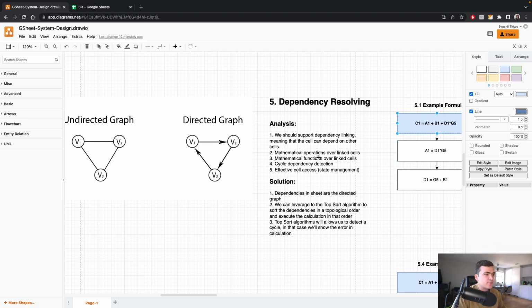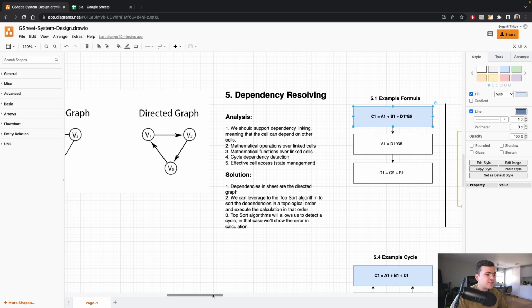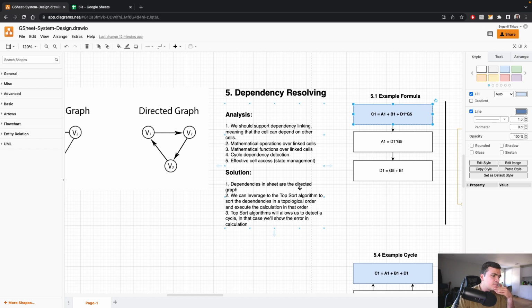We need to support the mathematical operations over the linked cells. We also need to support the cycle dependency. For example, if one cell depends on another cell and this cell also depends on the previous cell, this means that we need to show the error to the user that it's impossible to calculate and please resolve the dependency. We also need to provide effective cell access, meaning that these cells should be easily accessed from the state management perspective to enable effective calculations.